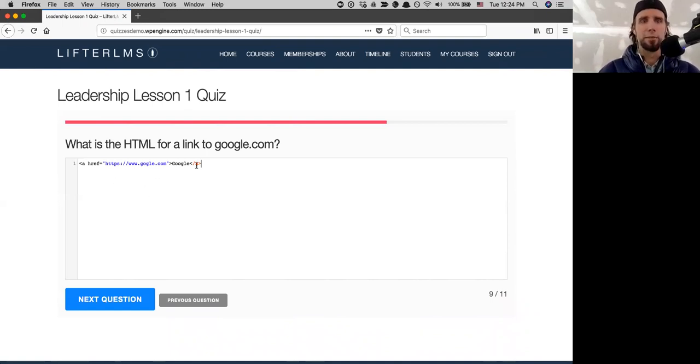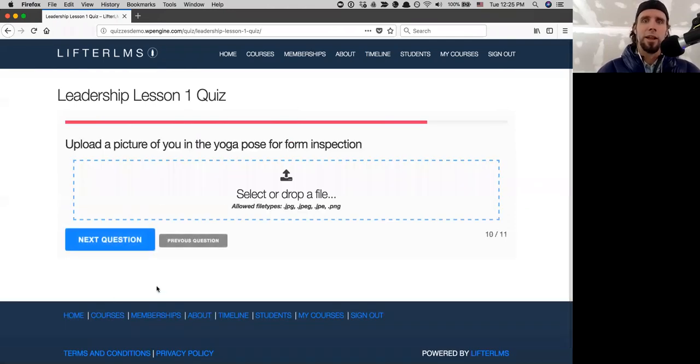And this is just really simple. If you have a link, this is what it looks like in HTML. This is the link. I can see I actually spelled that wrong. This is a link for google.com, and the word Google would display on the page and link over to Google. So if we go to the next question, this is the upload question type.